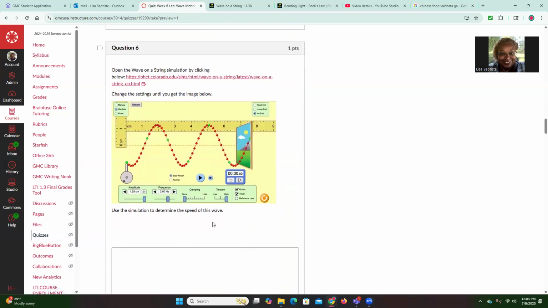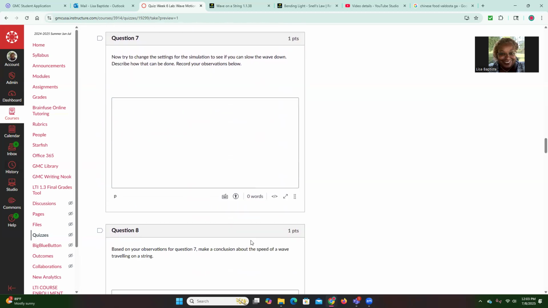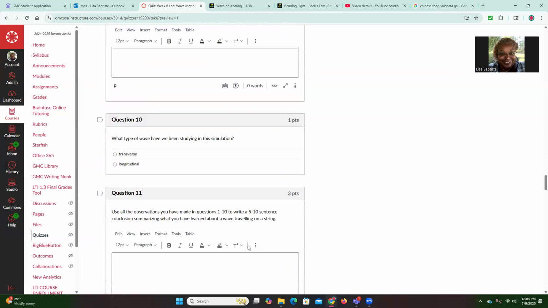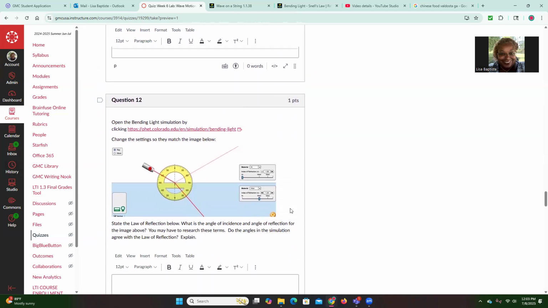And then the speed of the wave. So you're changing your parameters, your amplitude and your frequency, and you're looking at the speed. All right, and then some more questions on that same simulation. But I want to scroll down to the next simulation that we're looking at, which is this one.